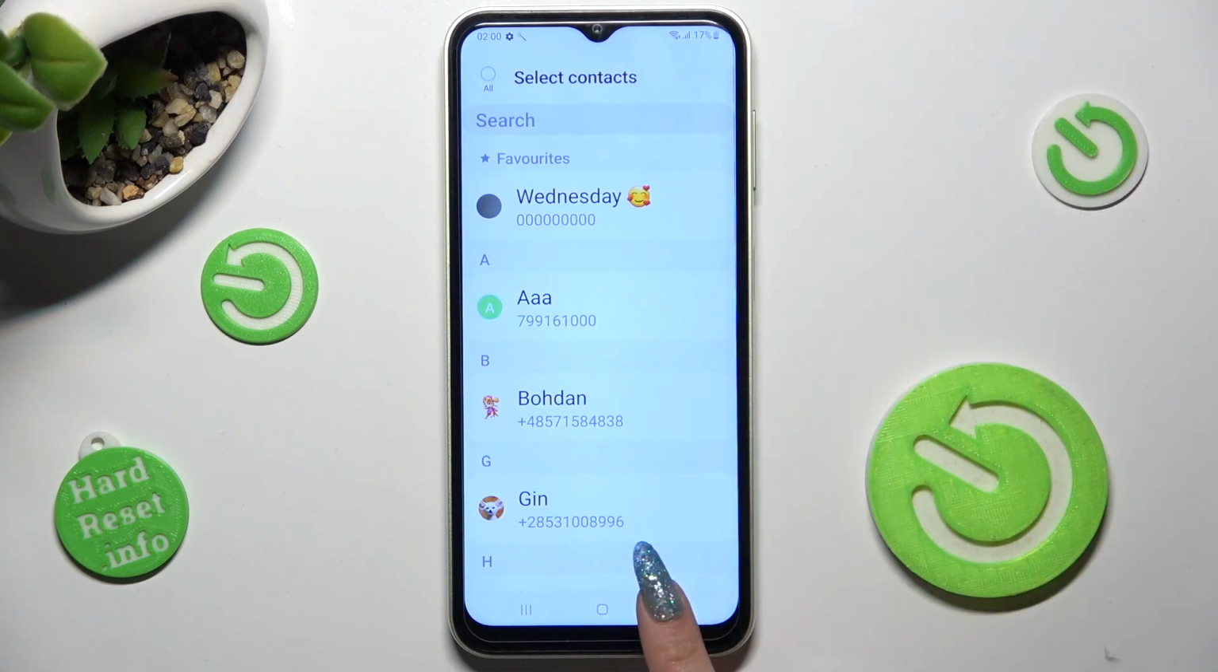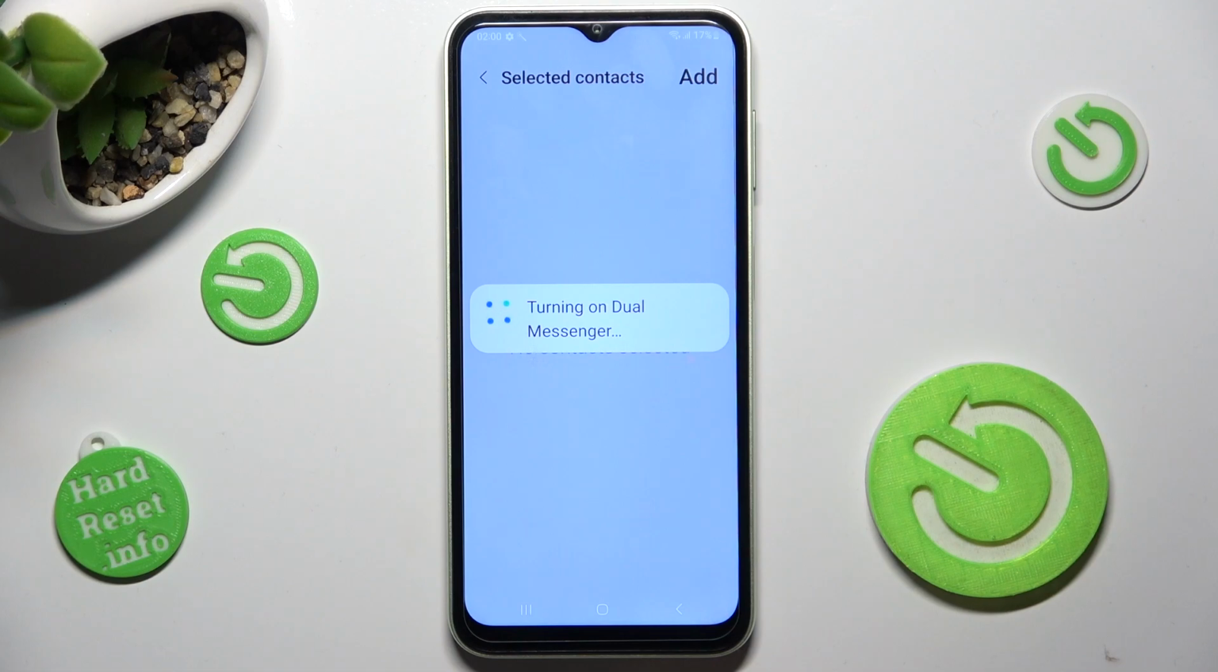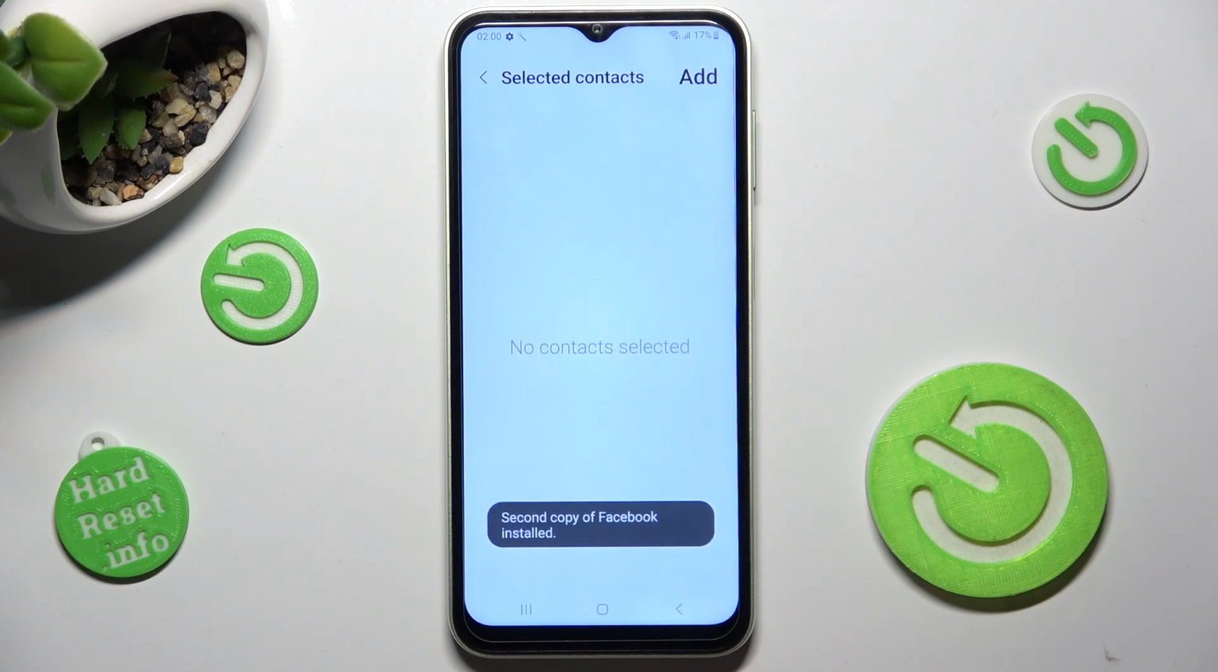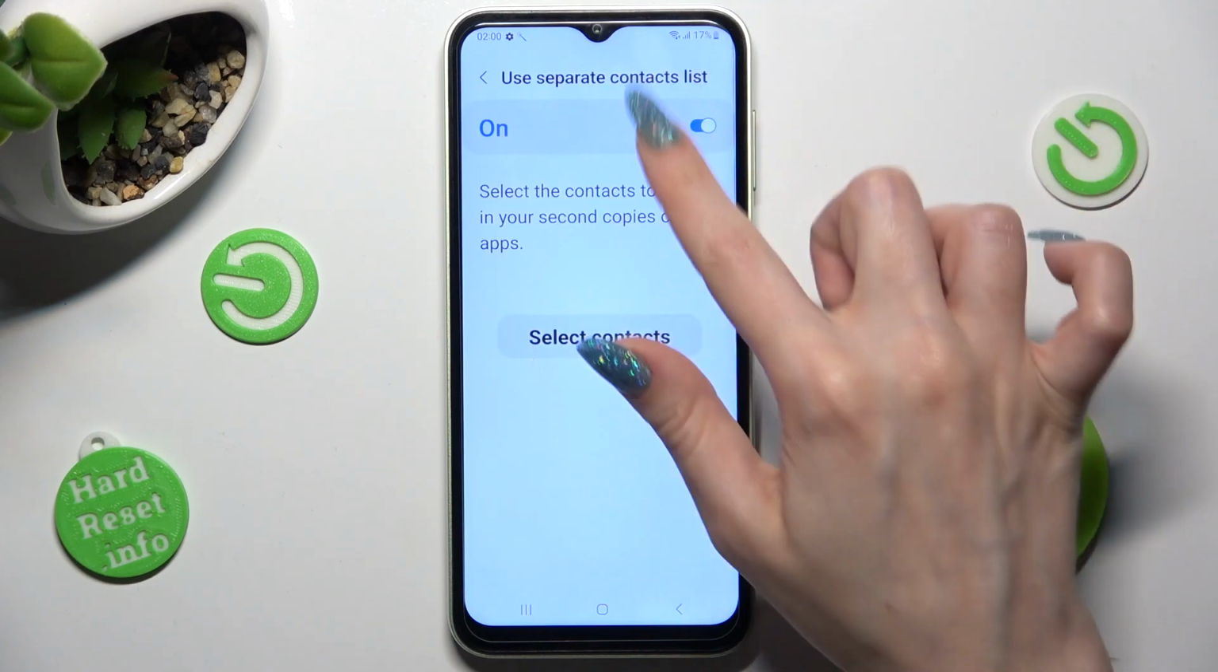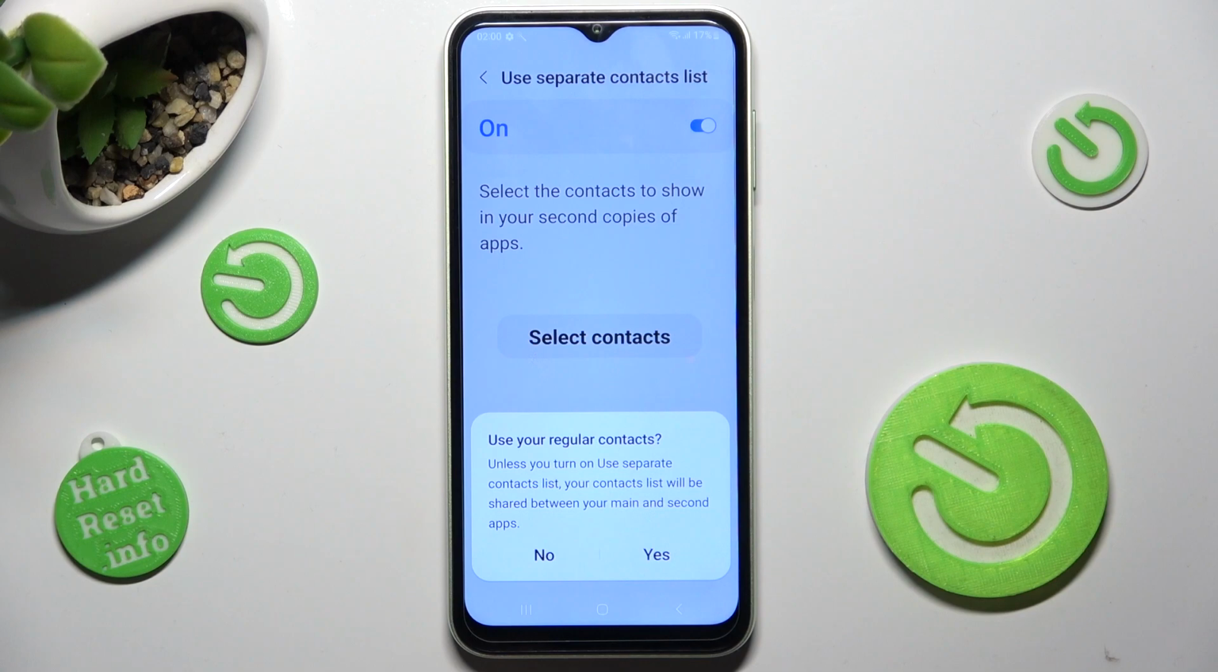If you don't want to do that, you can always go back, wait a bit, and tap on the same blue sweater. Then tap on Yes in the pop-up.